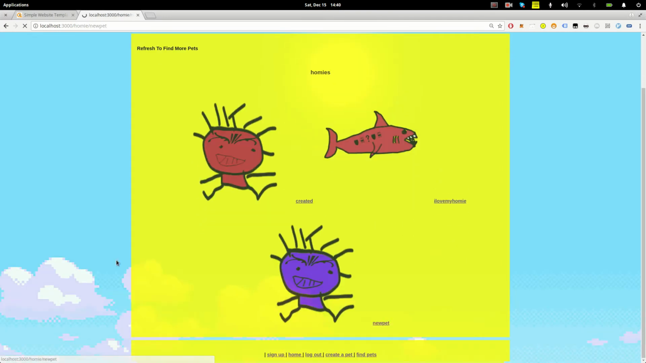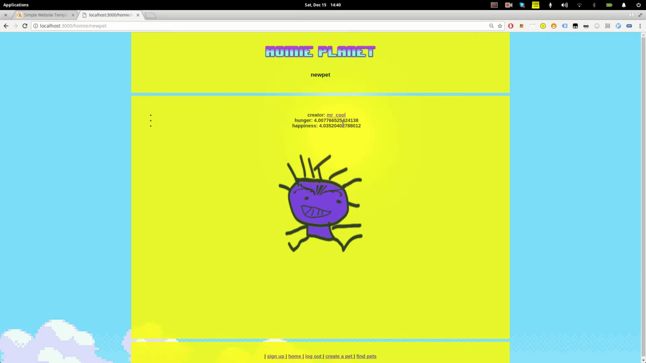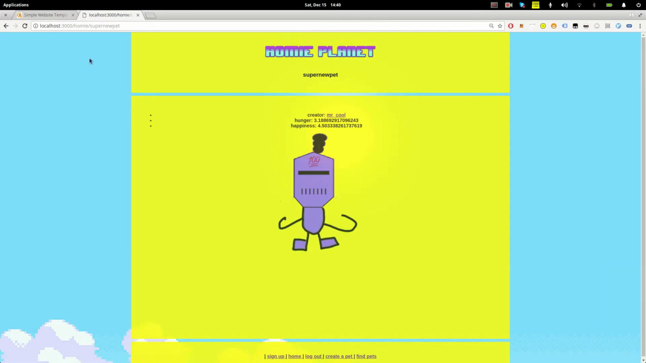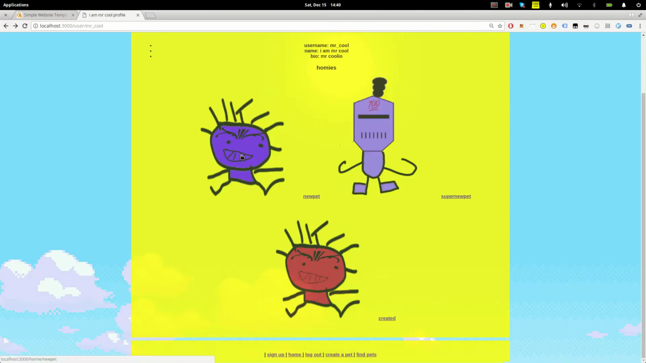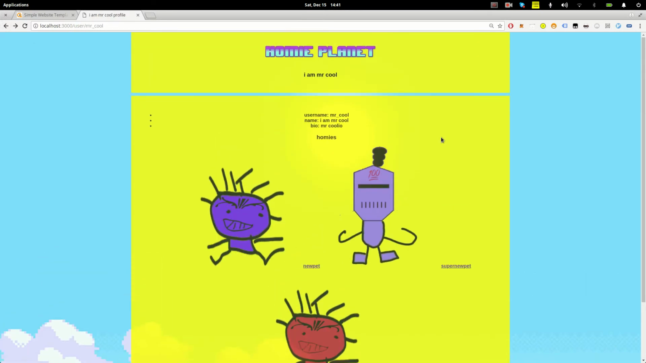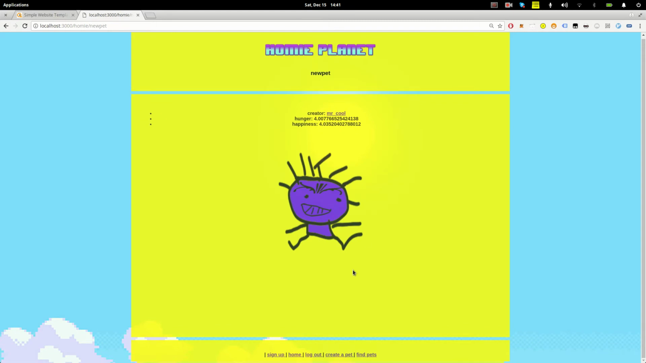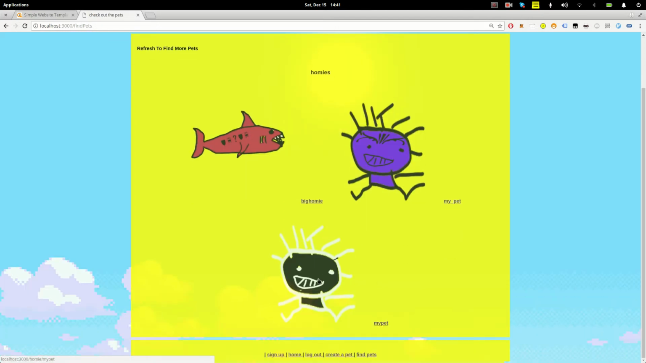We have a new pet, which is made by Mr. Cool, and we can see that obviously Mr. Cool is not taking care of his pet as much as we are. But you can look at all the pets that he has. See, look, he has way hungrier pets. This is Mr. Cool's profile. I think it's interesting that obviously because you don't own the pet, you can't feed it, but you can look at other people's pets. So we'll keep going and see some more stuff.